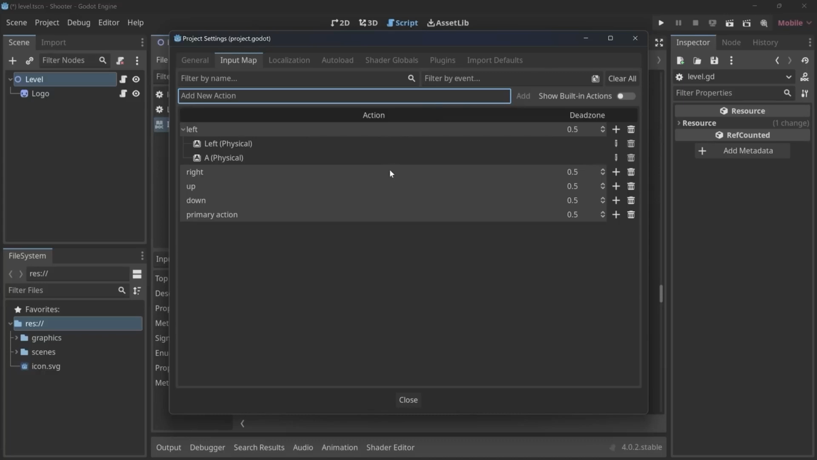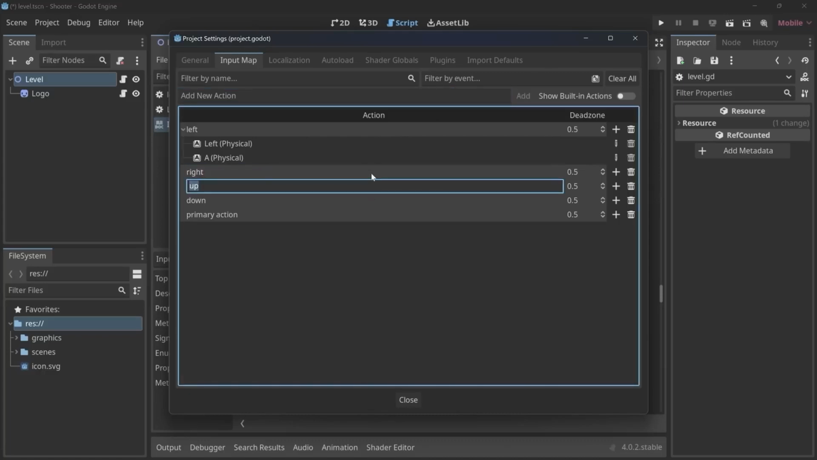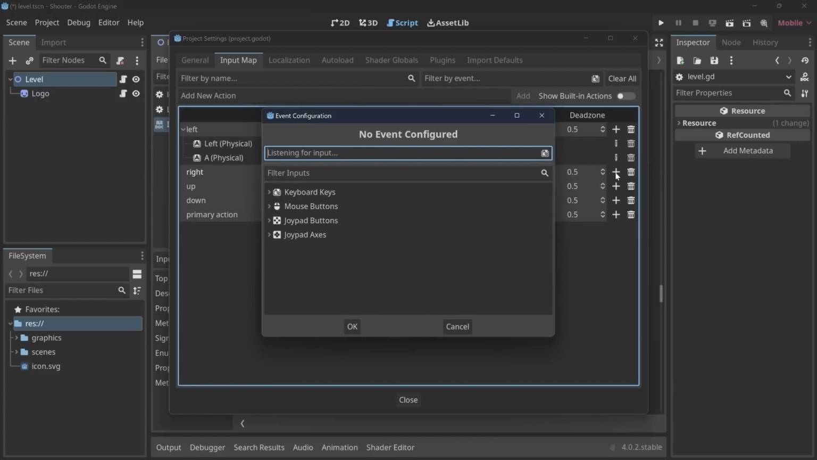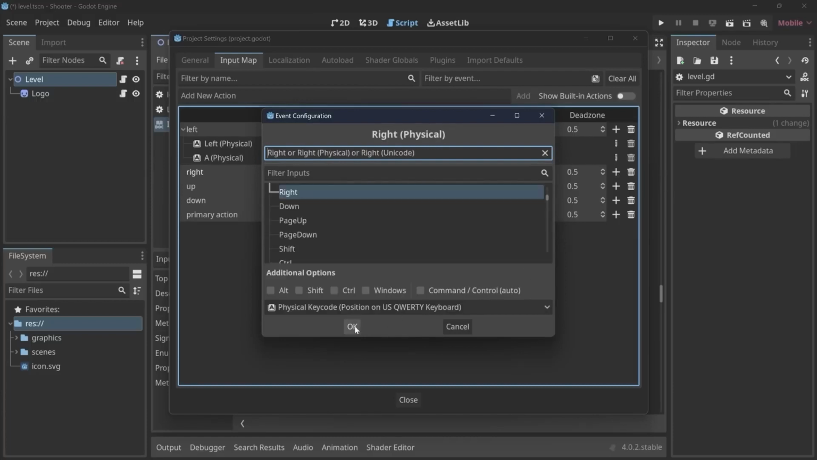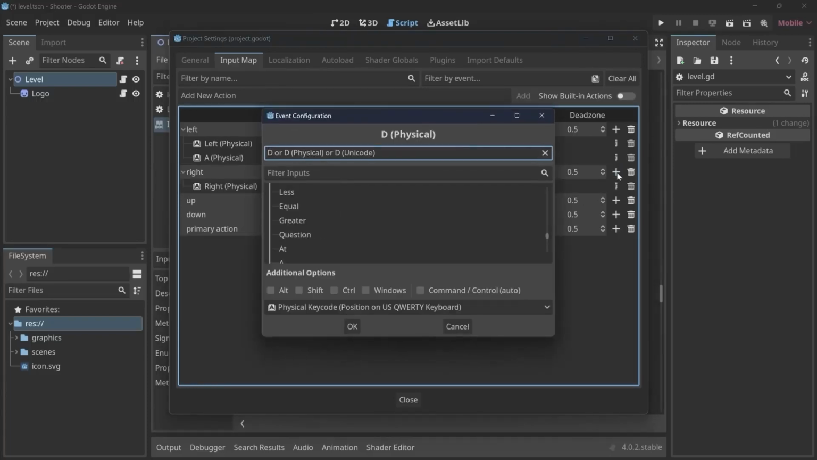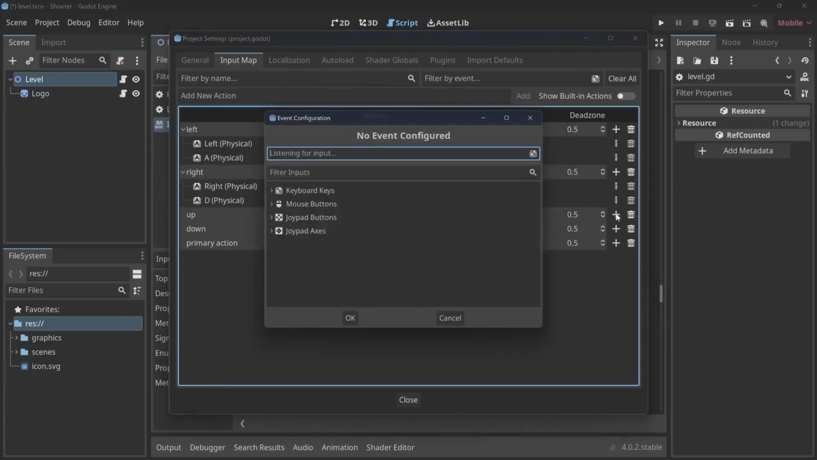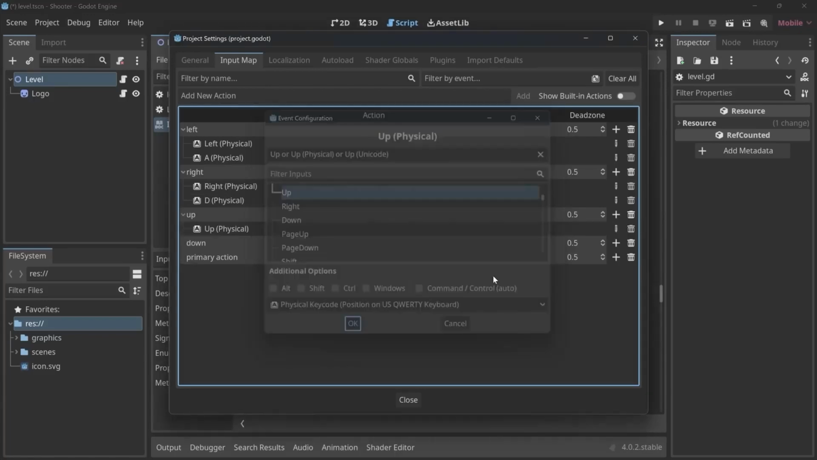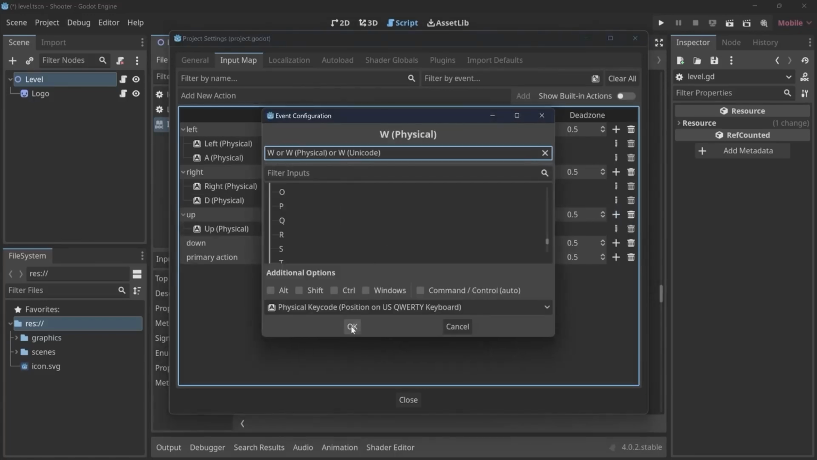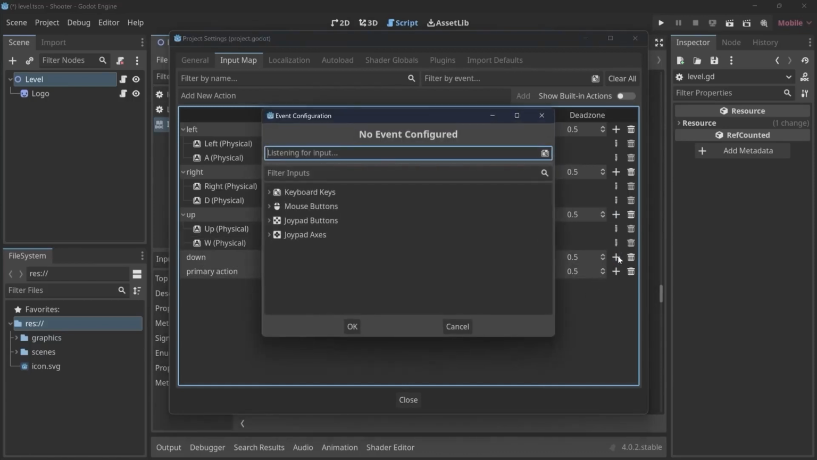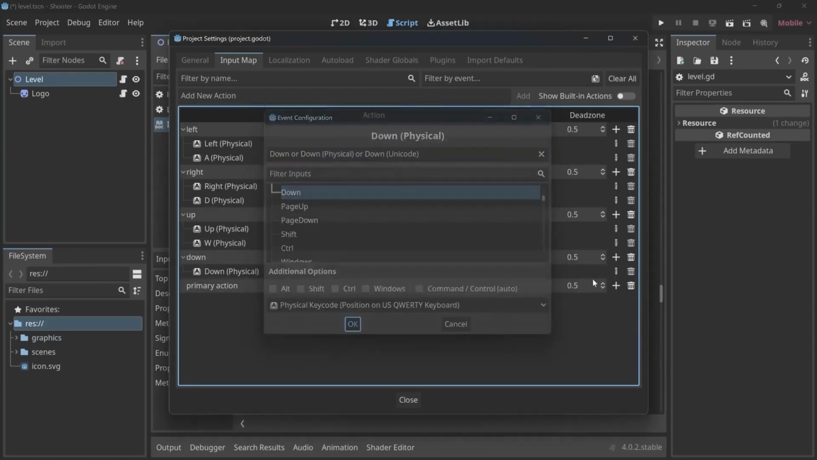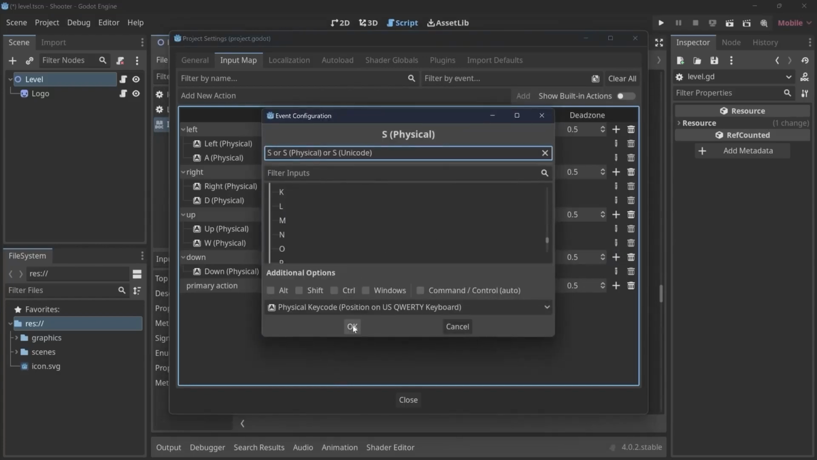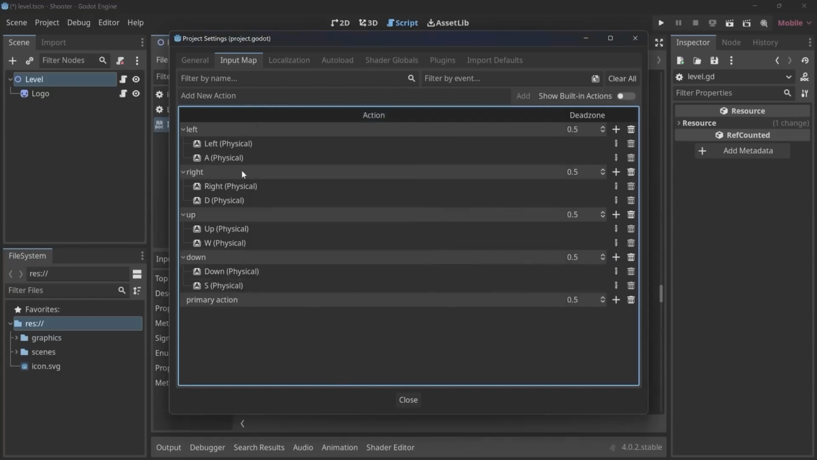But first of all, we have to add a few keys to all of these actions. And I would recommend that you are doing this yourself, but I'm going to add a proper exercise later. Although this shouldn't be too hard, so let's just go through it. For the right action, I want to press right on the keyboard, or I want to press D on the keyboard. Next up, for up, I want to press up on the keyboard, click on OK, or I want to press W on the keyboard and click OK. For down, I want to press down on the keyboard and I want to press S on the keyboard. With that, we can move around.